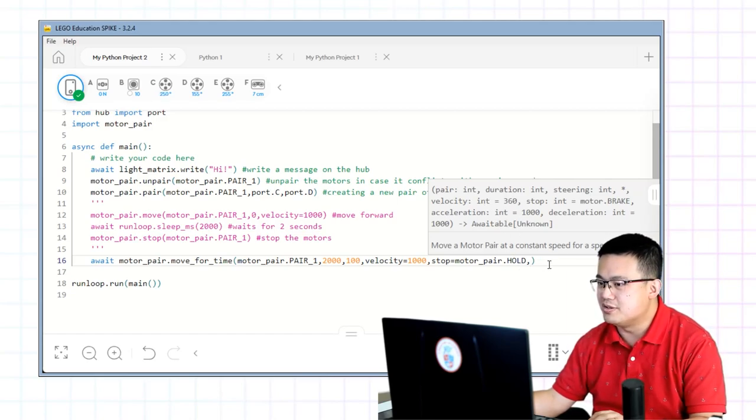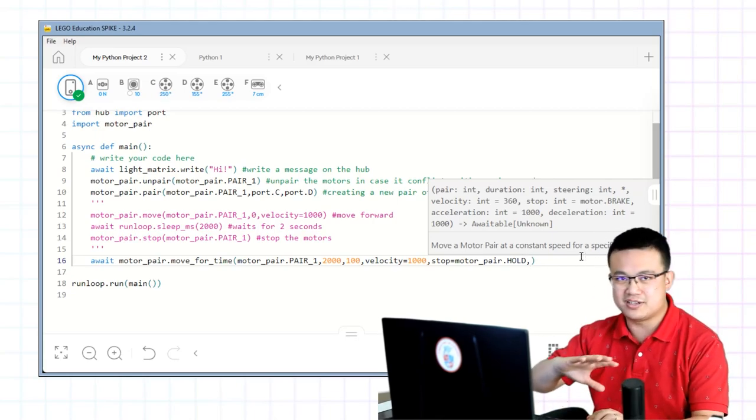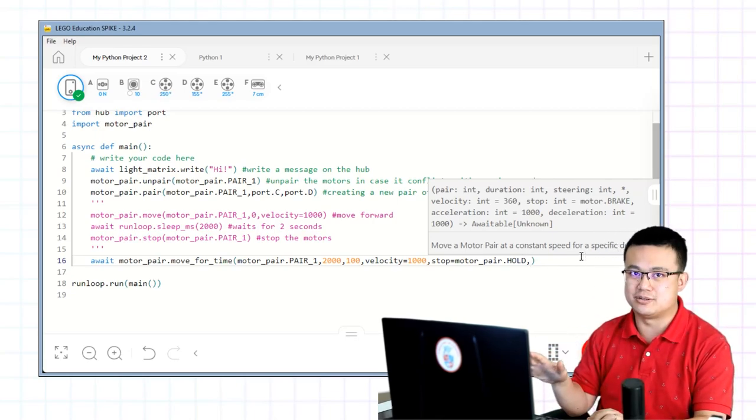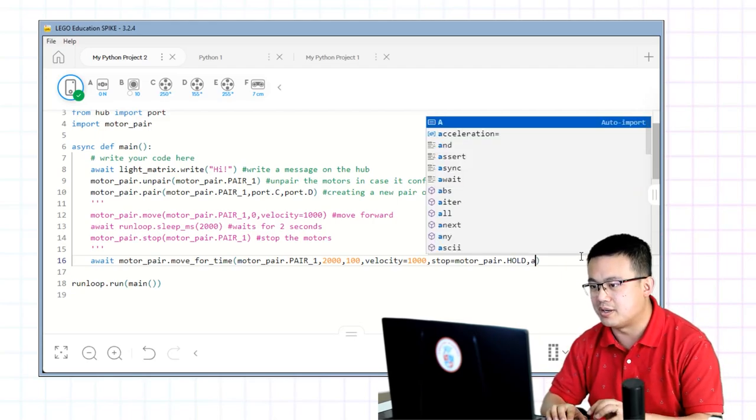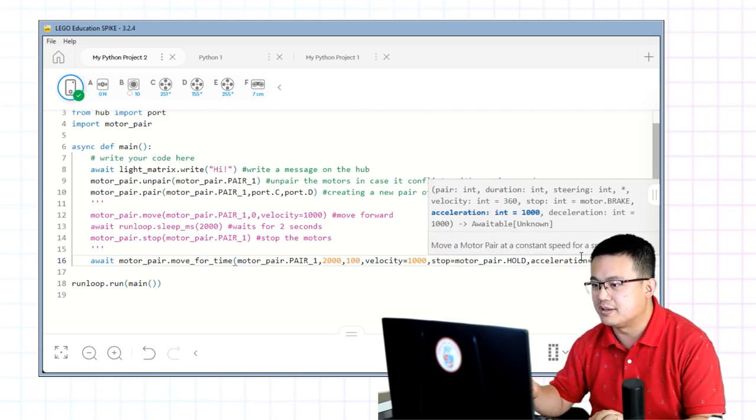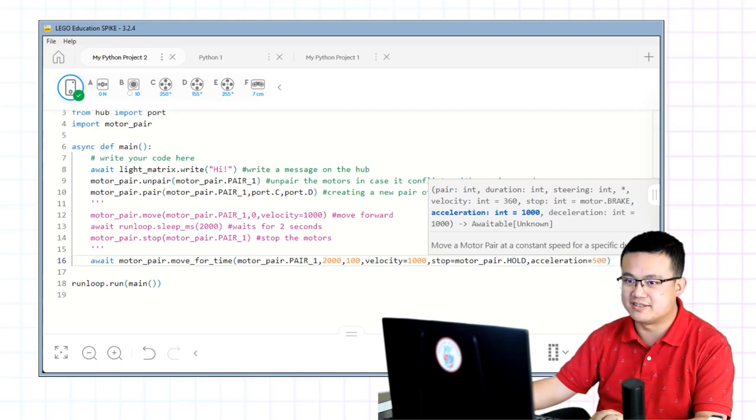So we're going to turn that down a bit, and then you're going to see that we're going to make a much more gentle increase in speed. So we go acceleration equals 500. Okay, and then let's test this out.